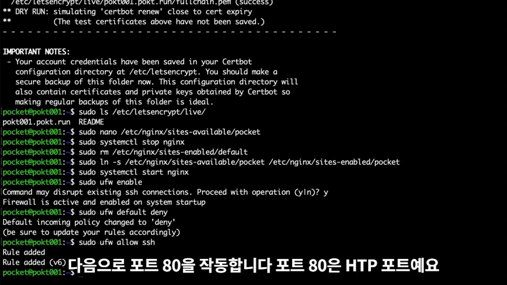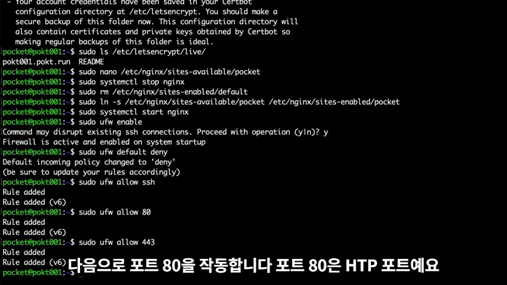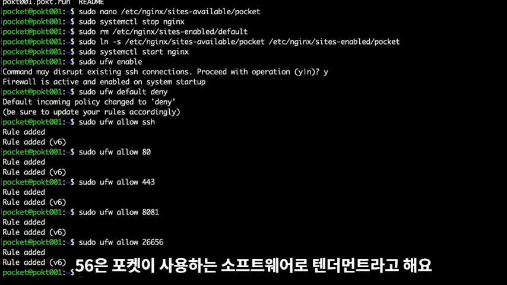And next, we're just going to enable port 80, which is the HTTP port, and port 443, which is the SSL port. And then port 8081, which is being used for the Pokt service. And then 26656 is used for software that Pokt uses, which is called Tendermint.